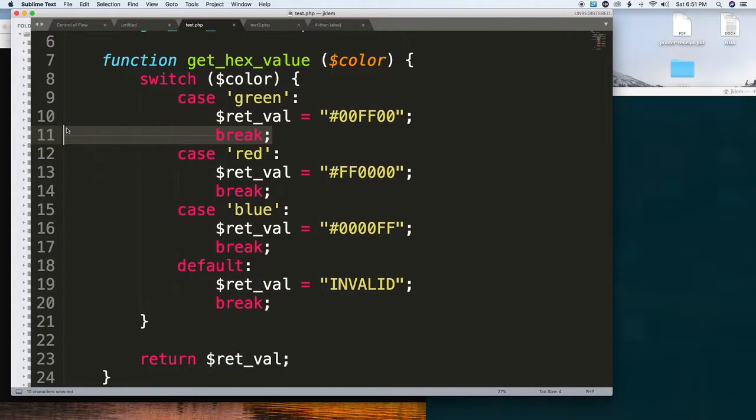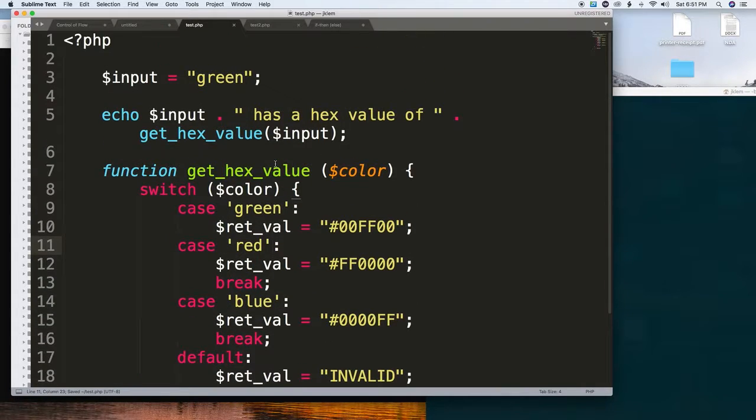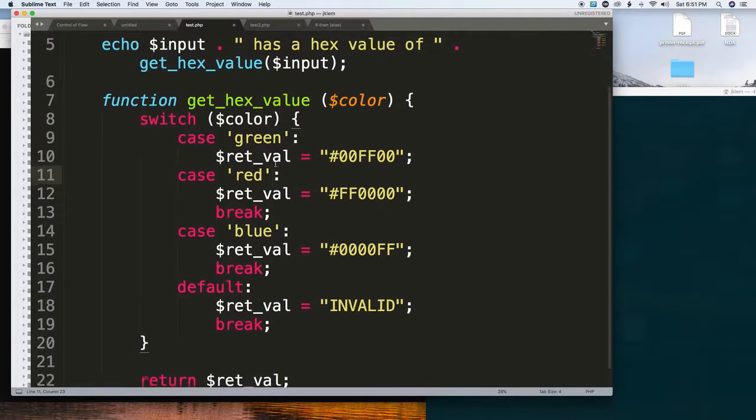If you leave off this break, which is one thing we didn't demonstrate, it's going to what's called cascade. So I think we can actually go ahead and save this out and show you this as an example. I'm glad that we went over this.